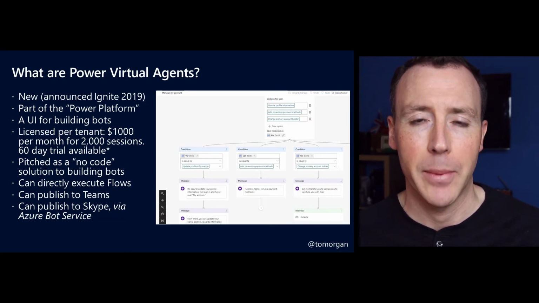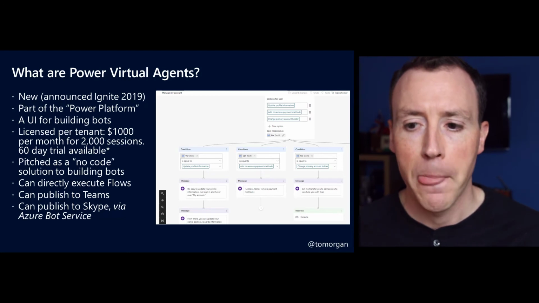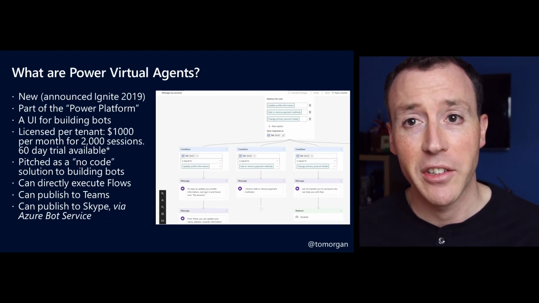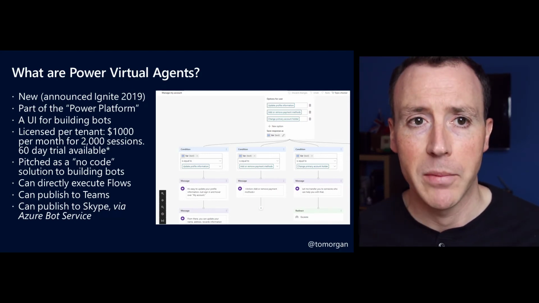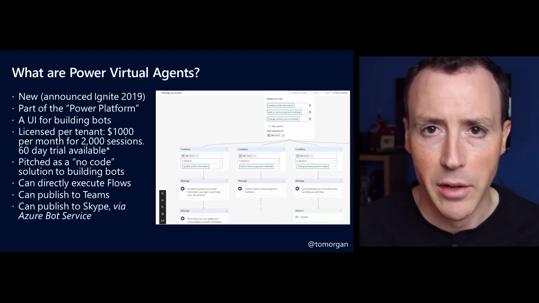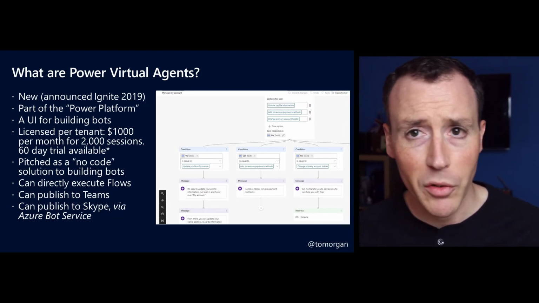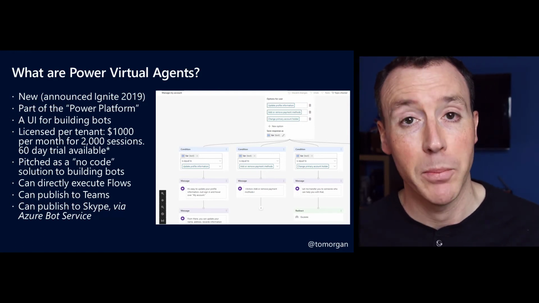They're part of the Power Platform, so they are separate from Bot Framework. They're pitched really as a no-code solution to building bots. So they are designed much more like a black box that you don't look inside. You build up these bots and then you run with them. They're not really meant for customization and tinkering. For me, their superpower is that they can directly execute Power Automate flows.